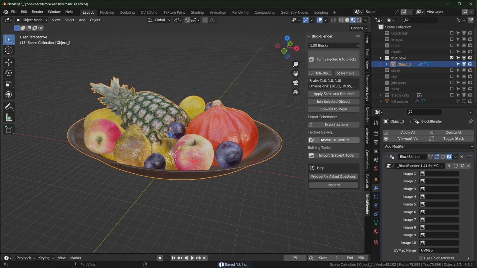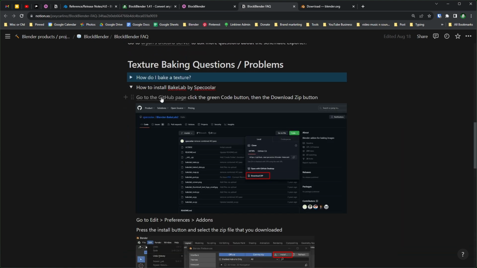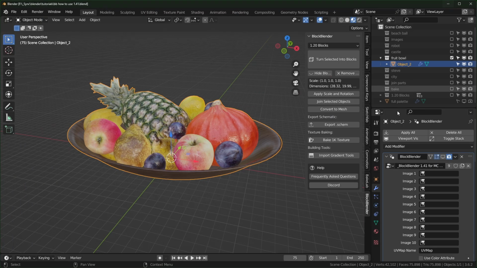If you don't see it, like if yours doesn't say bake a texture, or if it's not there, then you need to save your file. That's another bug that I haven't been able to figure out how to fix. But yeah, make sure that you save it. Otherwise, it doesn't know where to place the texture that it makes. And also, if you don't have it installed, it will send you to the site where you can download it. Well, it'll actually send you to the FAQ right here, and it'll tell you how to install it, and the GitHub page is right here. So you can check that out.